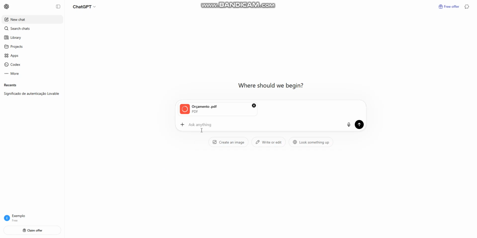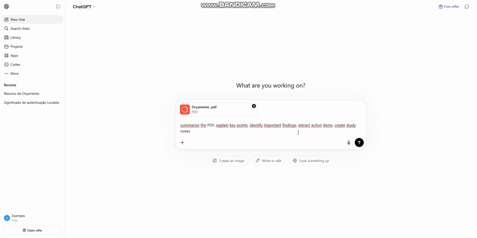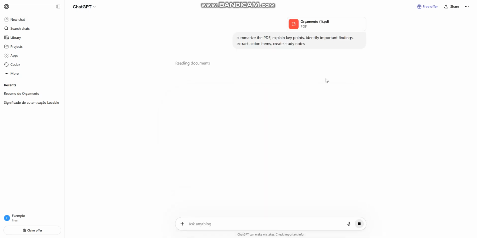After that, submit your request and allow ChatGPT a few moments to process the file. The larger the PDF, the longer the analysis may take. Now, review the response carefully. If you need more details, continue asking follow-up questions.